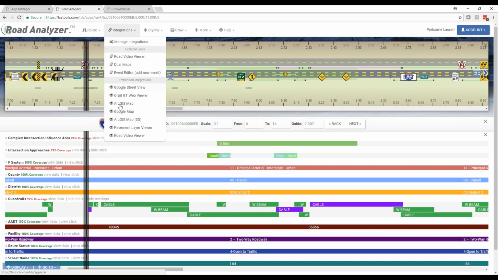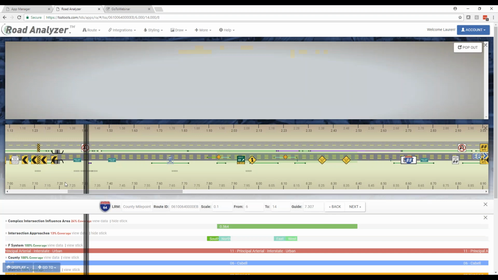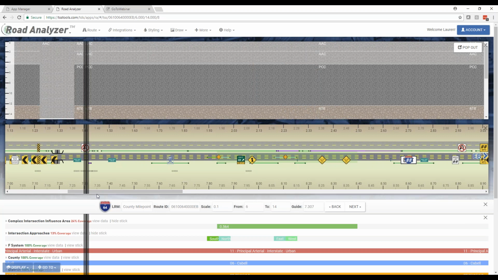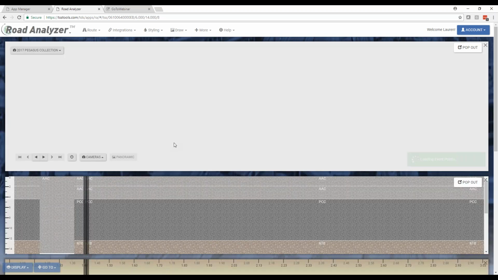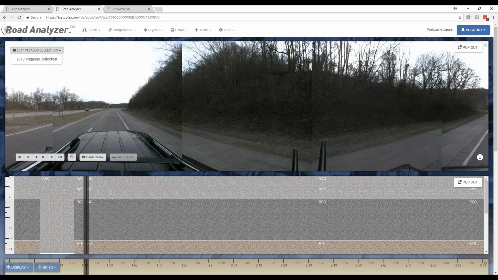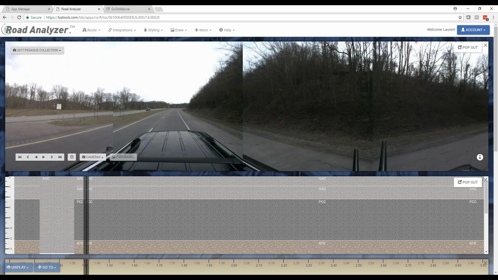So one last integration I want to show. Before you move on, one of the things about the Road Video Viewer that we've used is that many of the DOTs have jumped between different software vendors for their video logs. So they may have Pathway, and they may have Roadware, they may have Manly, or even our newer Pegasus data, which is the LiDAR data.